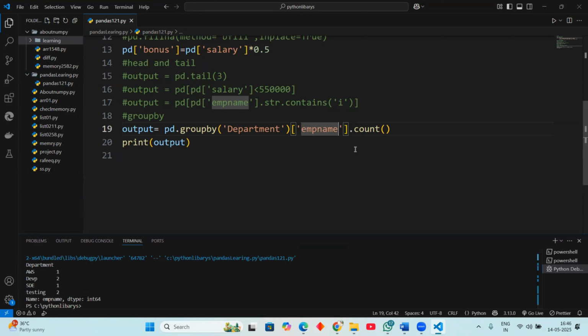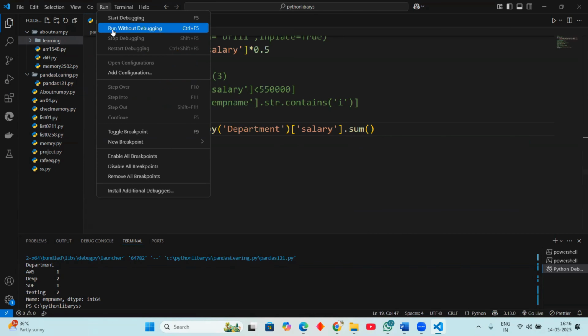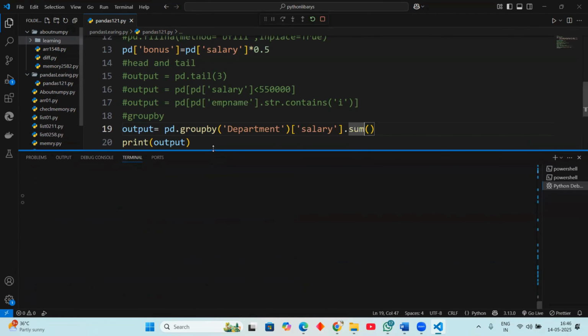Okay, now let us take another. I want to do something tricky to explain more clearly. Let us take a sum on this. I want to know how much I am paying for each and every employee. Now we did the count function; while counting we take count, while calculating we take sum. Take the sum function, save the code and run it.